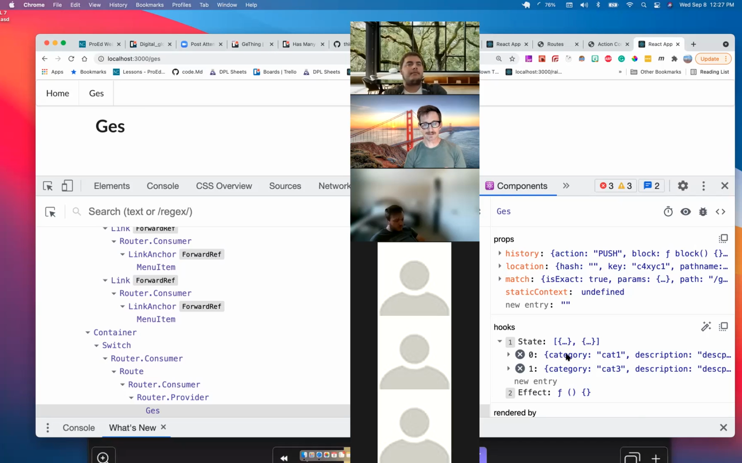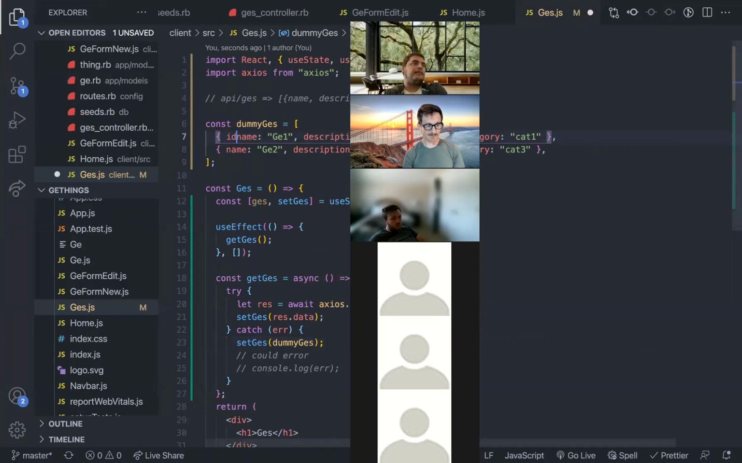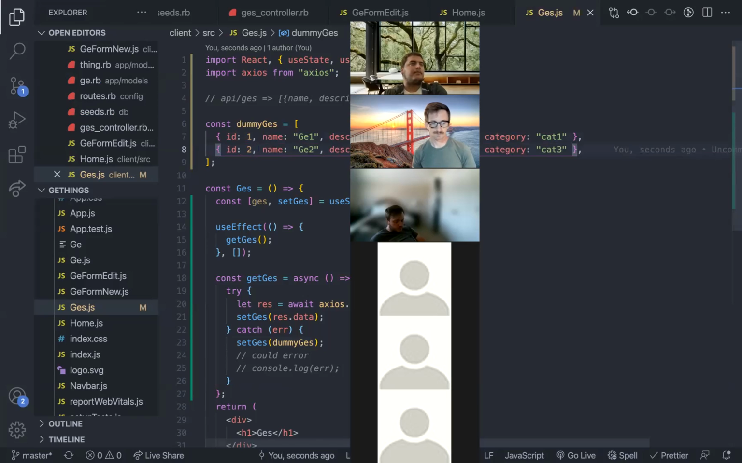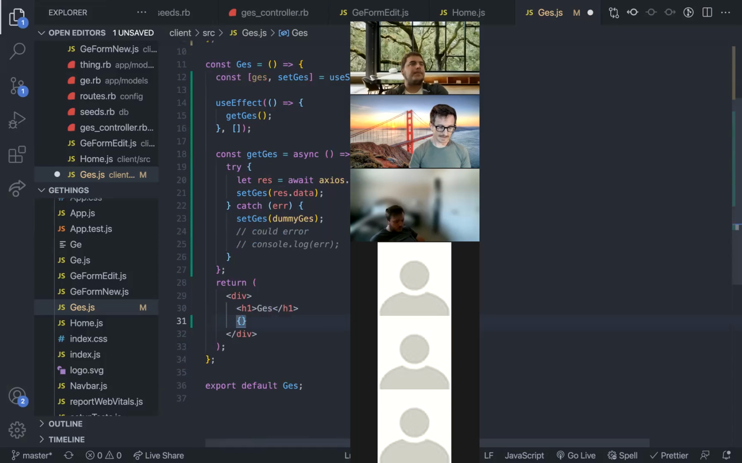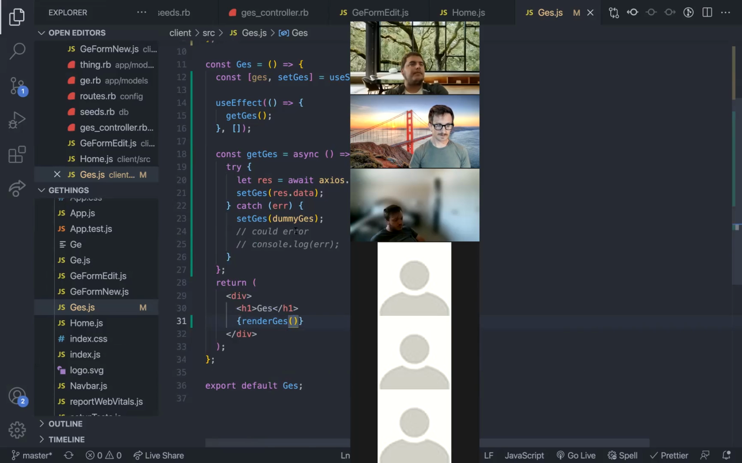And the key part here is I'm matching what I'm expecting to get back from the database. Another thing these would have would be an ID. So I'll go ahead and throw an ID in here as well. So I have that data to work with. And now I can do my render guess method.